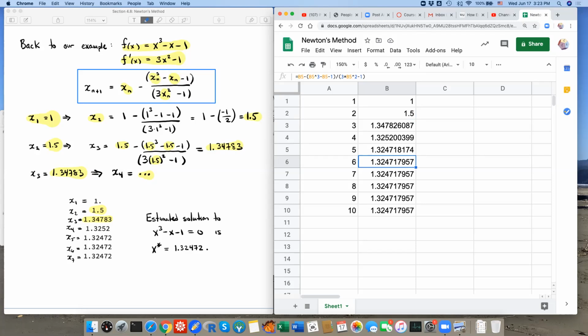Okay, in Excel you can type in cosine, sine, all of the available functions are there, e to the x, and so on.